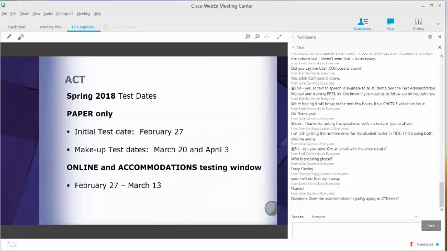I wanted to let you know, because I've received lots of questions as far as spring 2018 test dates. Here they are. It'll be a similar kind of format, and the dates are pretty close, other than April 3rd, which I understand had something to do with Easter and how they wanted to organize that.